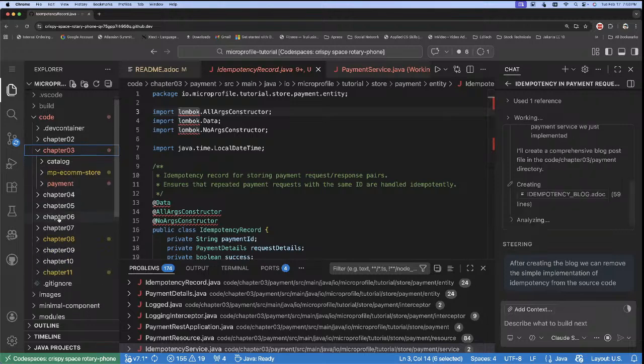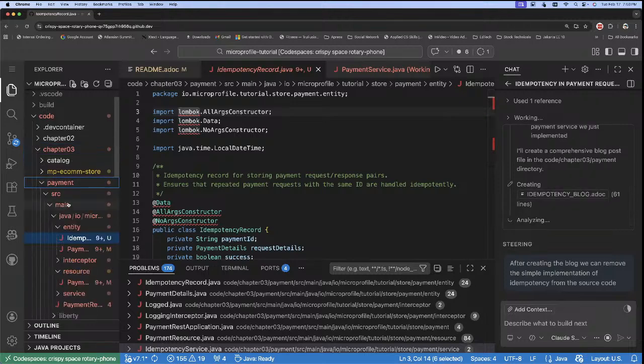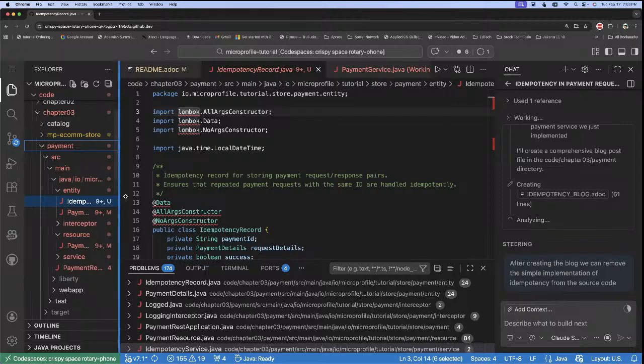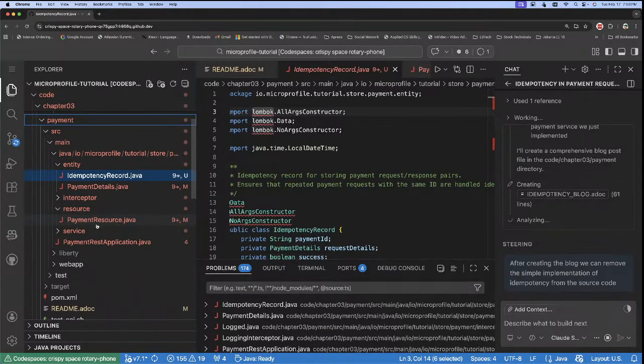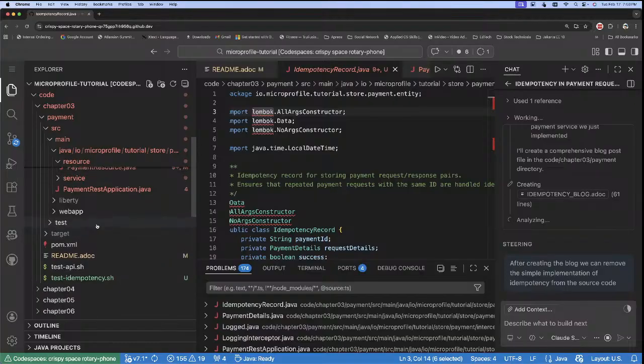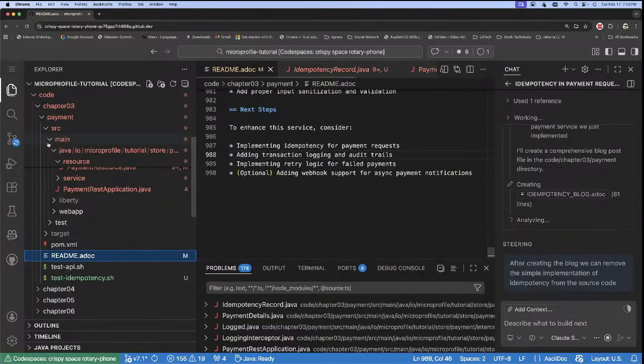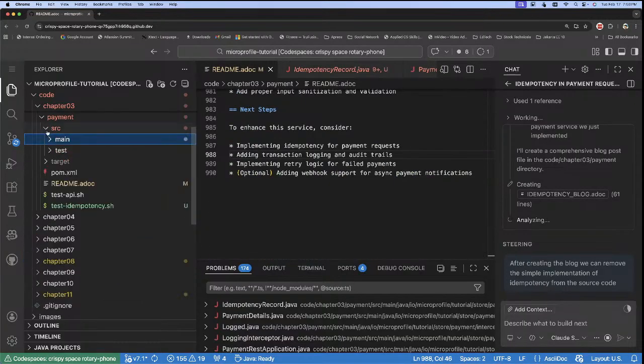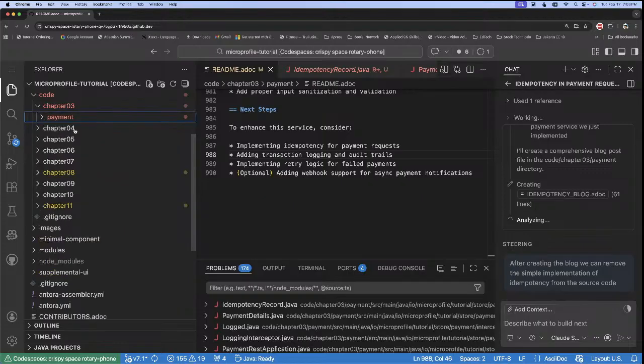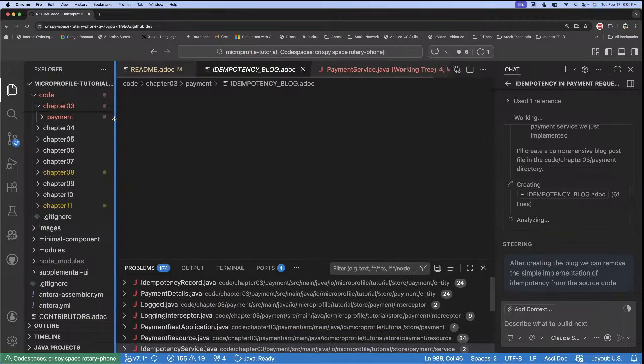So now it says it has created a post or blog about it. But it's analyzing something, not sure what. I'll wait here.